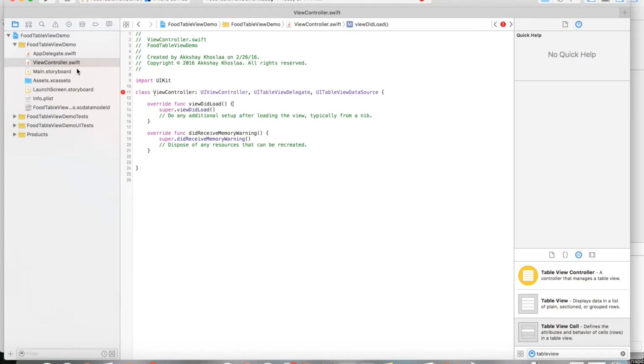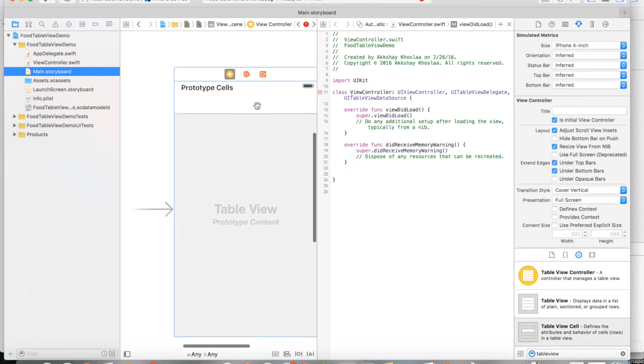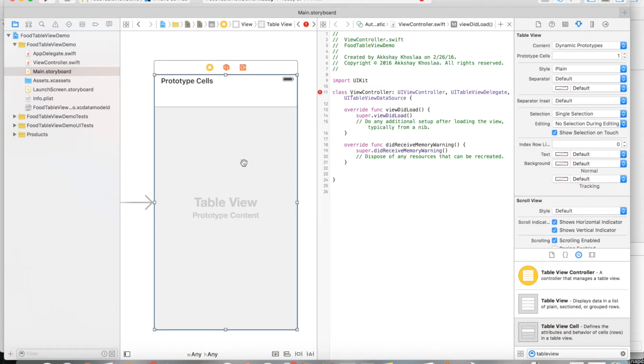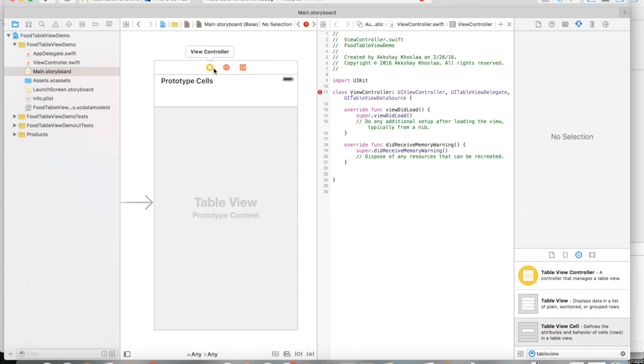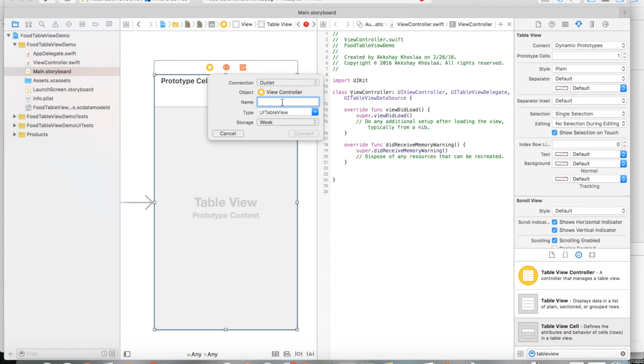Cool, so next thing that we want to do is we'll split screen, and we want to make a referencing outlet for this table view so that we can access it and change it and put any information that we want in there. So first thing that we need to do is we'll select the table view, we'll control drag right here, right below this class view controller line, and we can call it food table view.